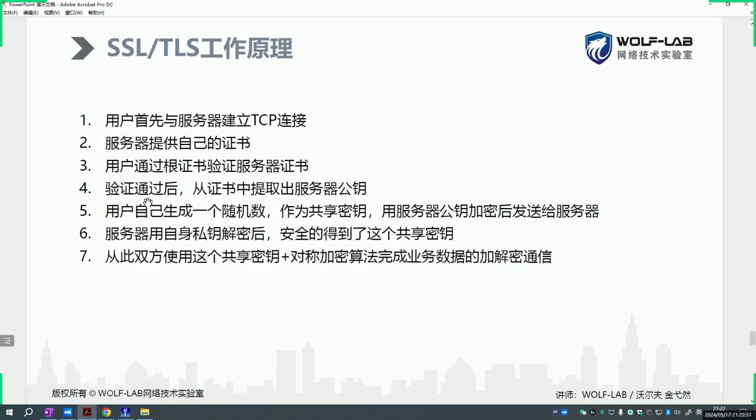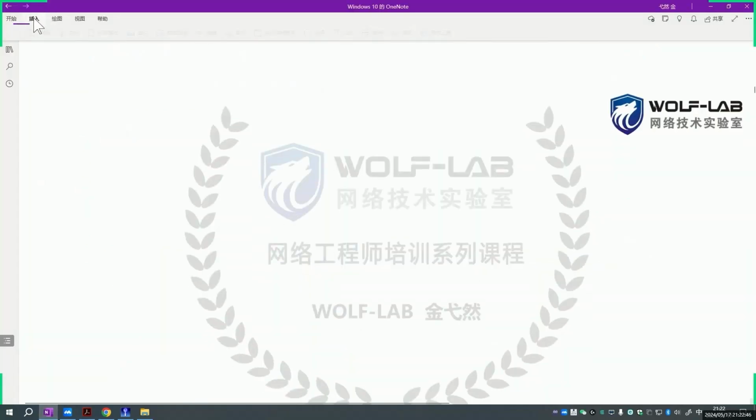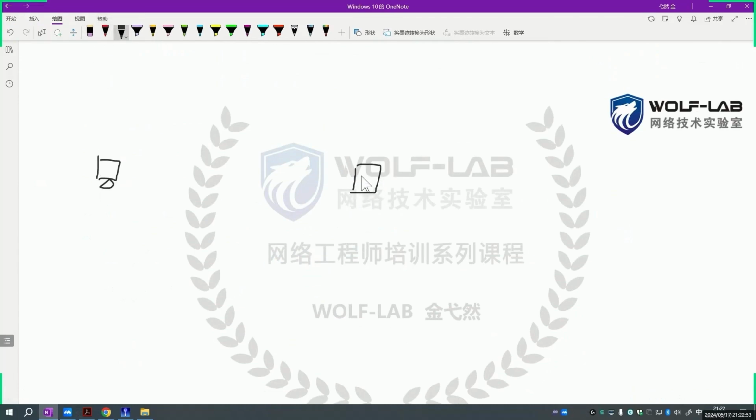After the user obtains the server's public key, he will generate his own key, encrypt it with this public key, and send it to the server. Essentially, here is the user and here is the server, one side the client and one side the server. When they start, they establish an end-to-end connection through a three-way handshake. We won't go into that here. After the connection is established, the server first sends its certificate, pushing it to the client.